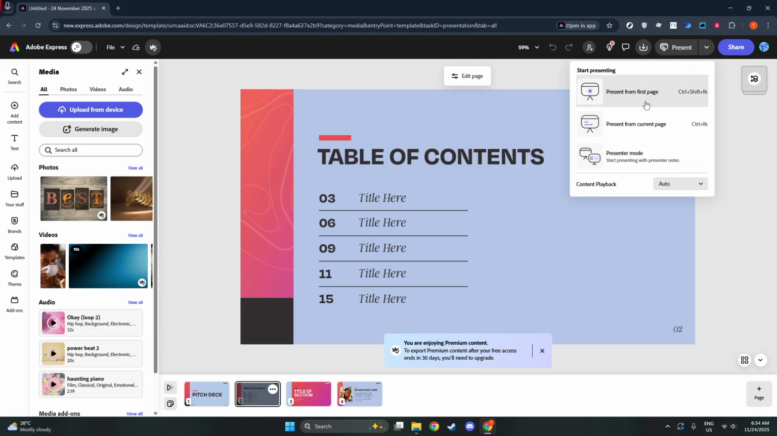Now set how your media behaves. Under Content Playback, choose Auto if you want videos and other media to play automatically as soon as you land on a slide. Choose Click if you prefer to start playback yourself. Auto works well for unattended displays or background loops, while Click gives you precise control when timing matters.